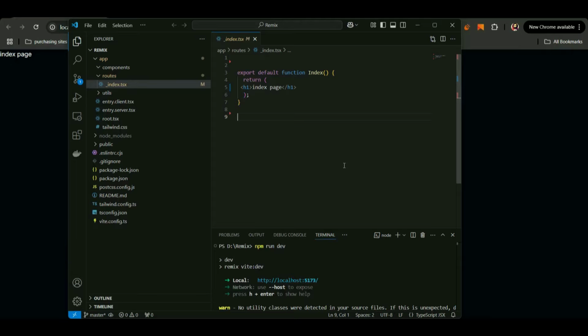And in today's video, we are going to learn about how loaders work when you have multi-level nested layouts. So let's take an example. Right now in my application, I only have one route, that is the index route.